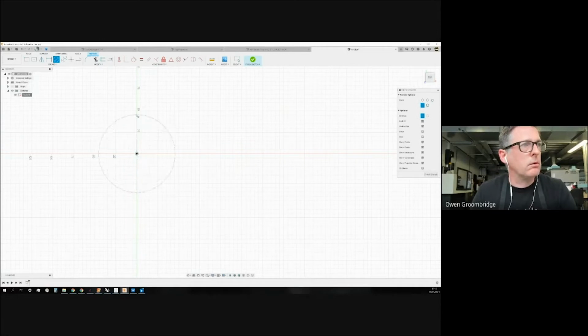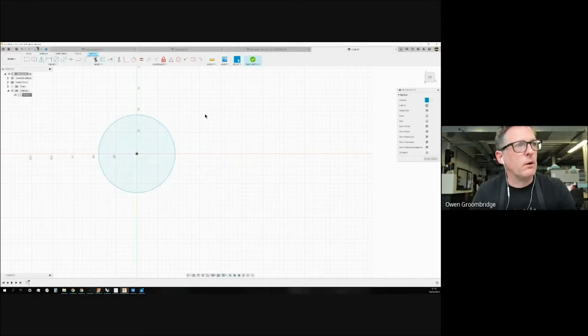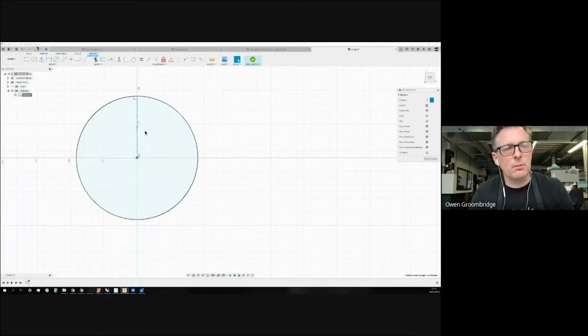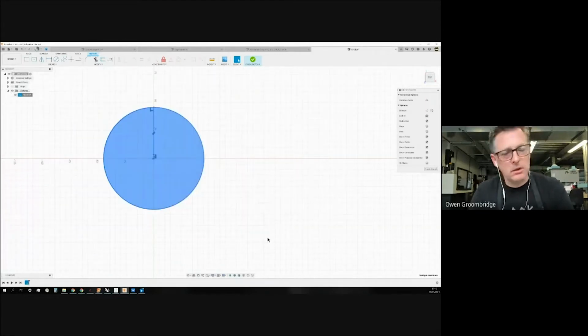So let's change that. That's a construction line. Let's change that to a solid. And then I would want to put, say, a line through it. Maybe. And that would just say, well, you know, I could say that is the center of something. Okay. Not the best example. All right, so that's construction lines.